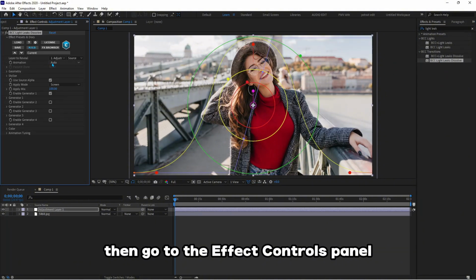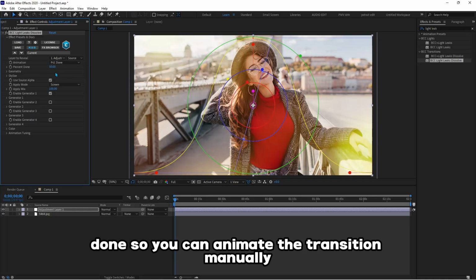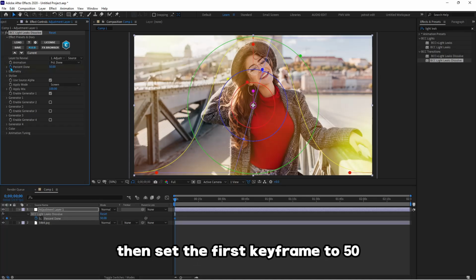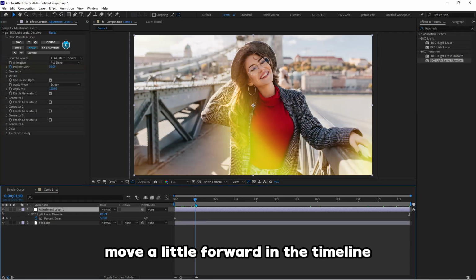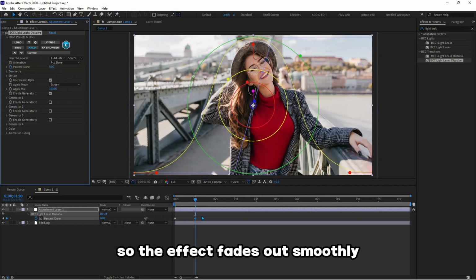Then go to the Effect Controls panel to set the animation mode to PCT. Done, so you can animate the transition manually. Turn on the main keyframe. Then set the first keyframe to 50 so the effect starts halfway strong. Move a little forward in the timeline and set the second keyframe to 0 so the effect fades out smoothly.